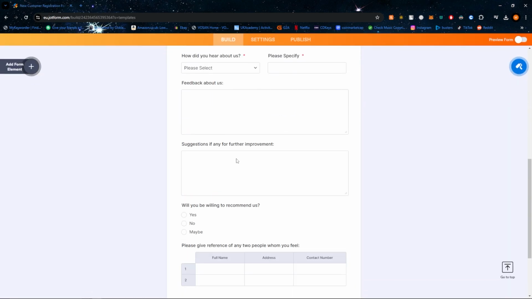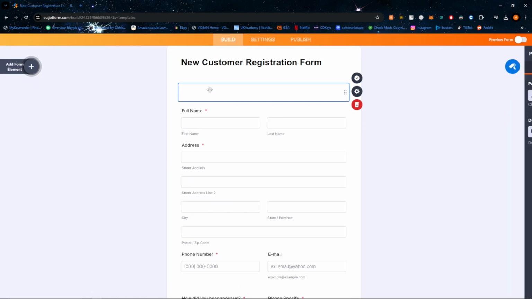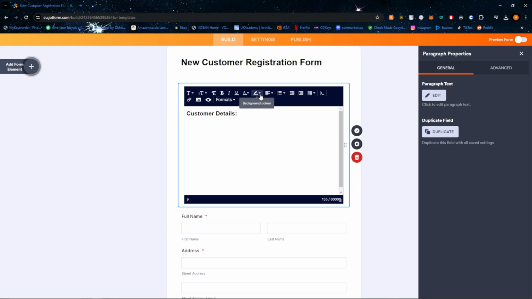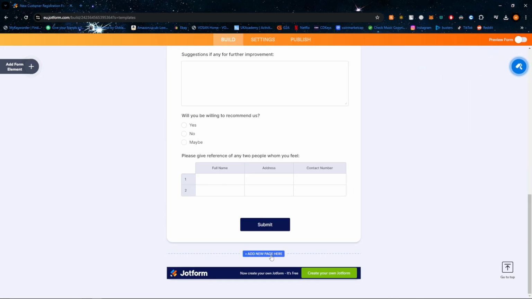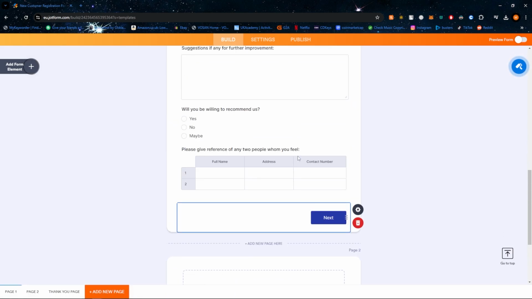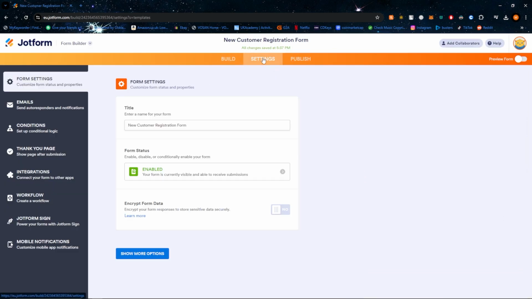From here, you can see how the template looks. You can change anything that you would like. I can change, for example, different fonts. I can change what it says, etc. If you would like to add a new page, you can add a new page here and then carry on from there. And then when you are done, you can click on Settings.